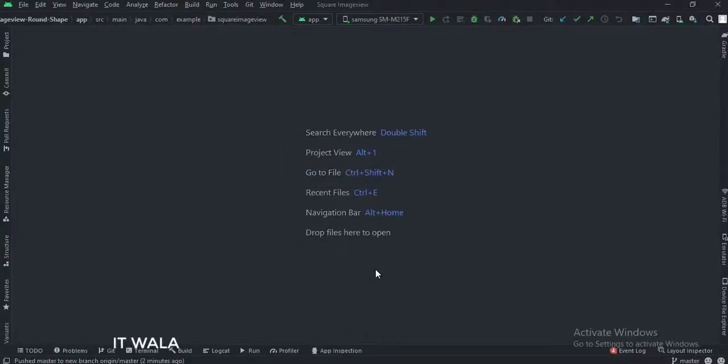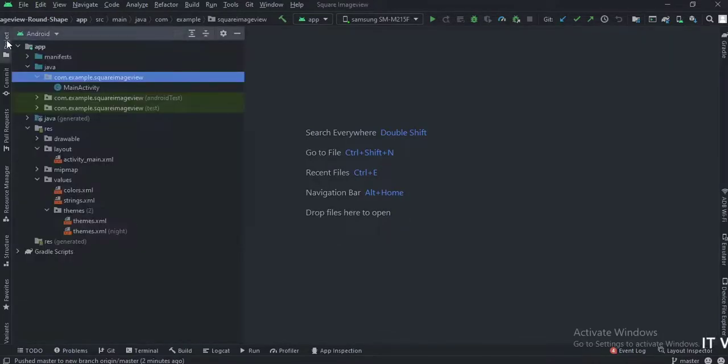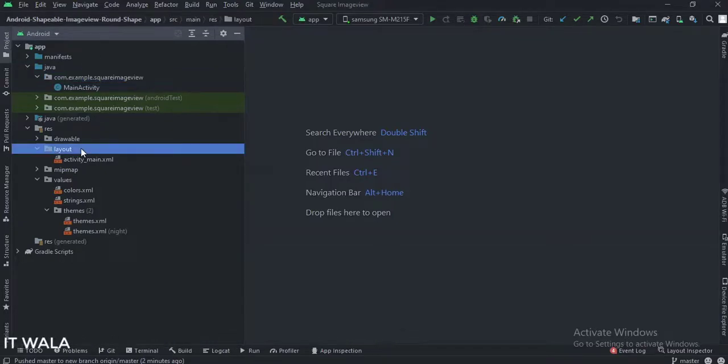Let's start. The project name is Square Image View. Let's see the project structure. Here we have a main activity. And in the UI, we have activity_main.xml, which is the layout of main activity.